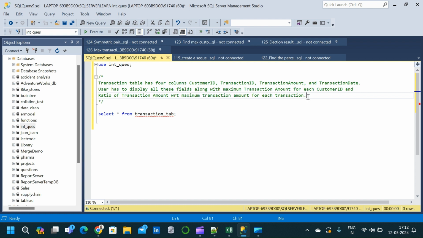And in the interview, the candidates were asked to solve the question using three different methods. So we will see how to solve the question using three different methods. Before that, we are given a table called transaction table. Let us go through the table and see the schema of the table. So let me query the transaction table first.